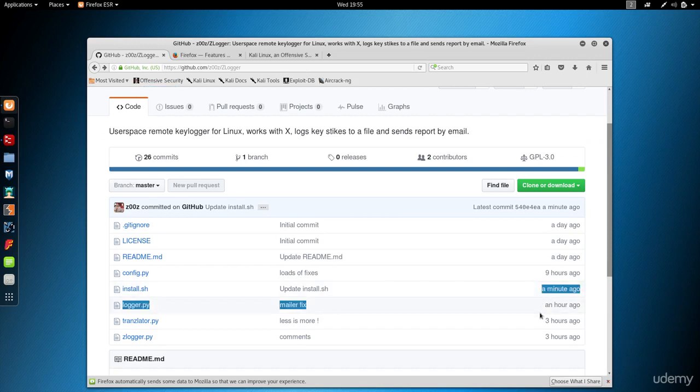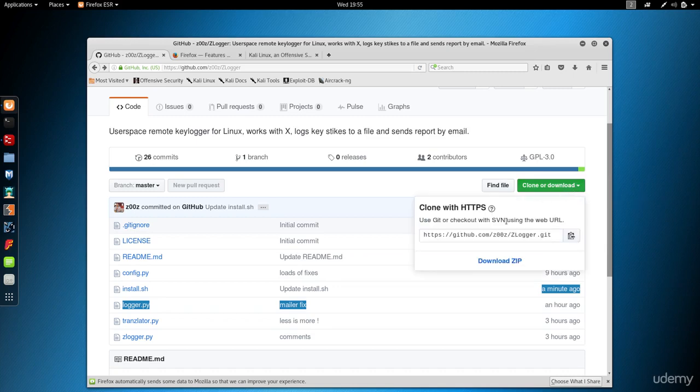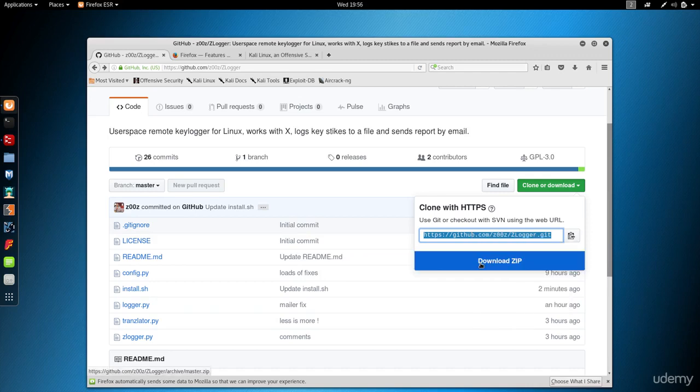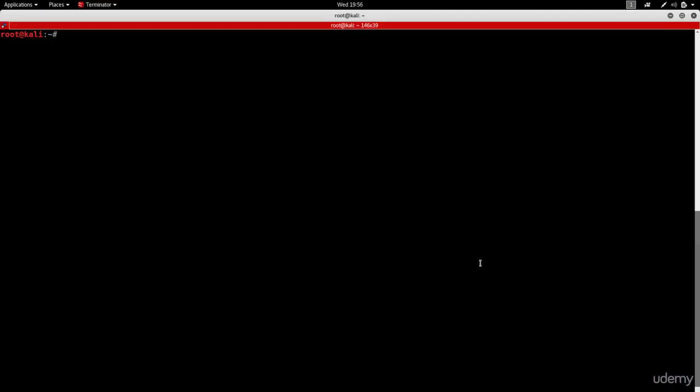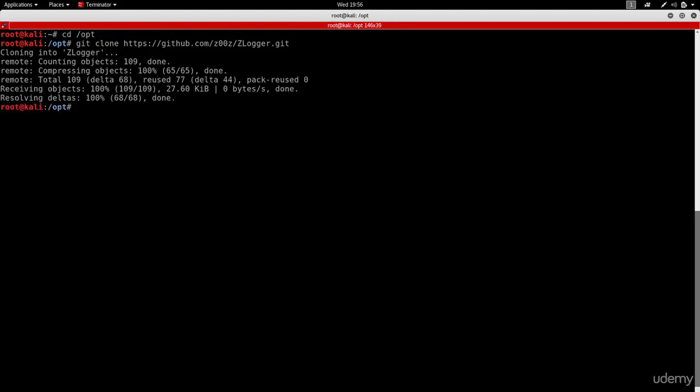Now, to download the keylogger, all you have to do, like we usually download stuff from GitHub, is get the clone URL in here. Then go to our terminal and navigate to opt, where we usually download our programs. And then do git clone and put the clone URL. Now this process is exactly the same no matter what program you're downloading from GitHub. And once we have the program downloaded, we can navigate to its directory by doing cd Keylogger.